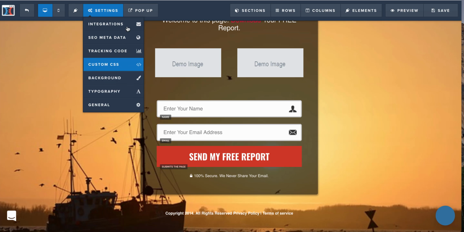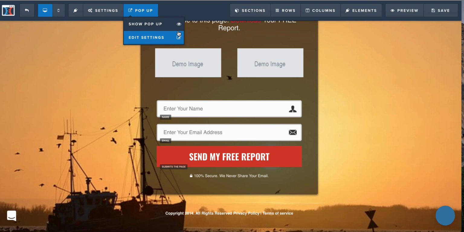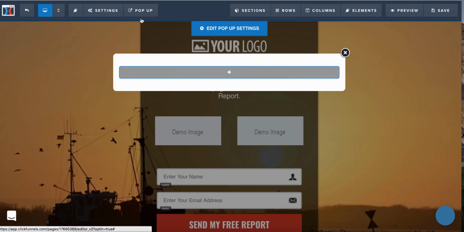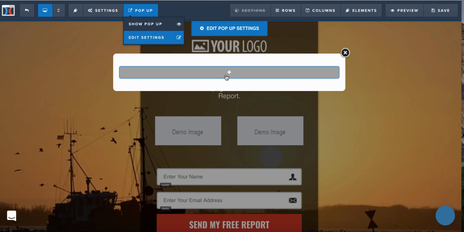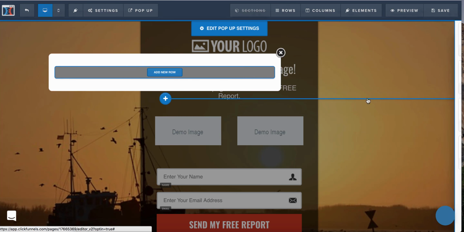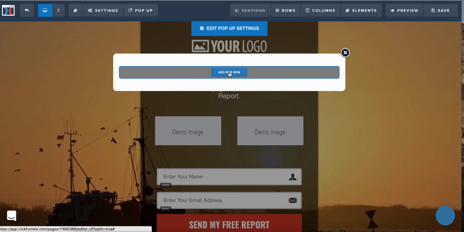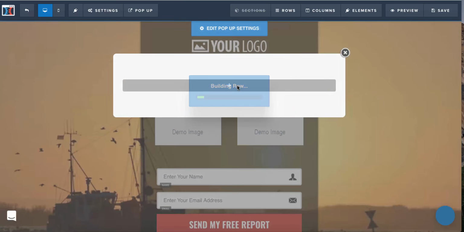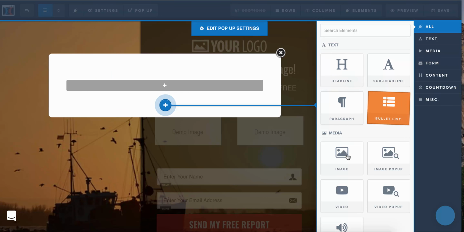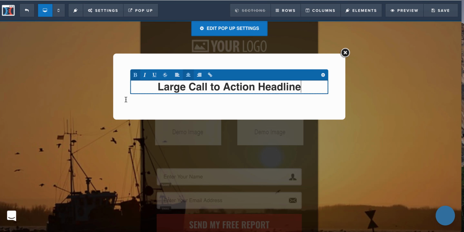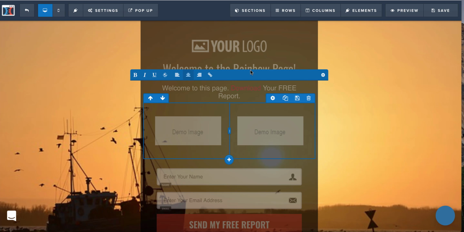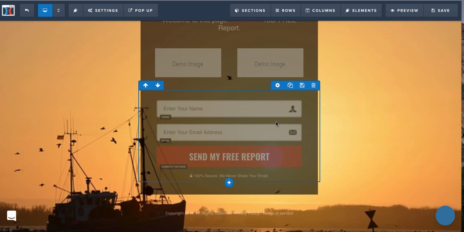The other thing I wanted to show you was also pop-up settings. You can have pop-up settings here. Show pop-up edit settings. You click on this arrow, and you can build a row and add an element. Add a headline. You can say something like download free report. And there are quite a few other things that you can do.